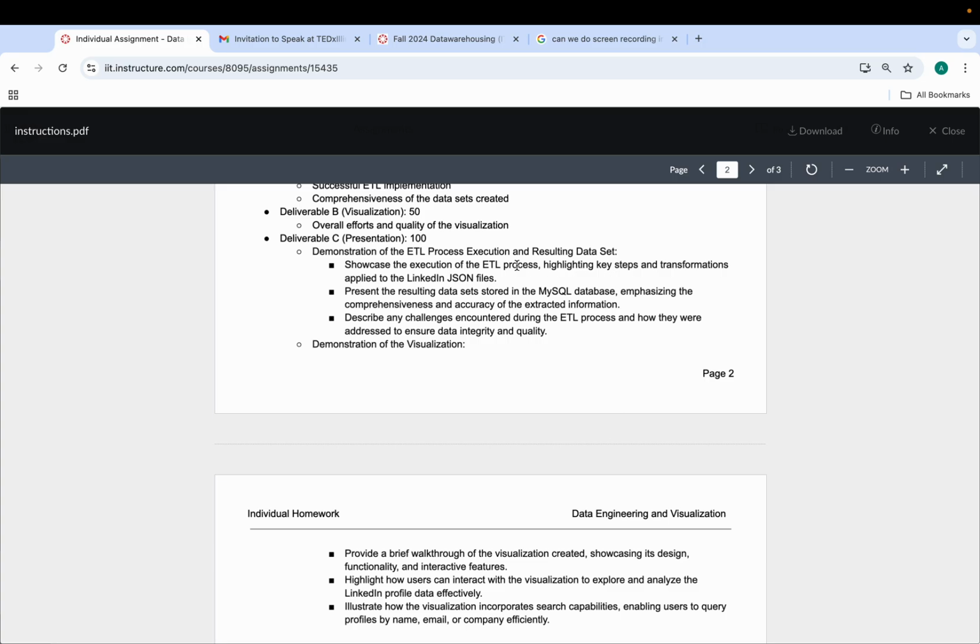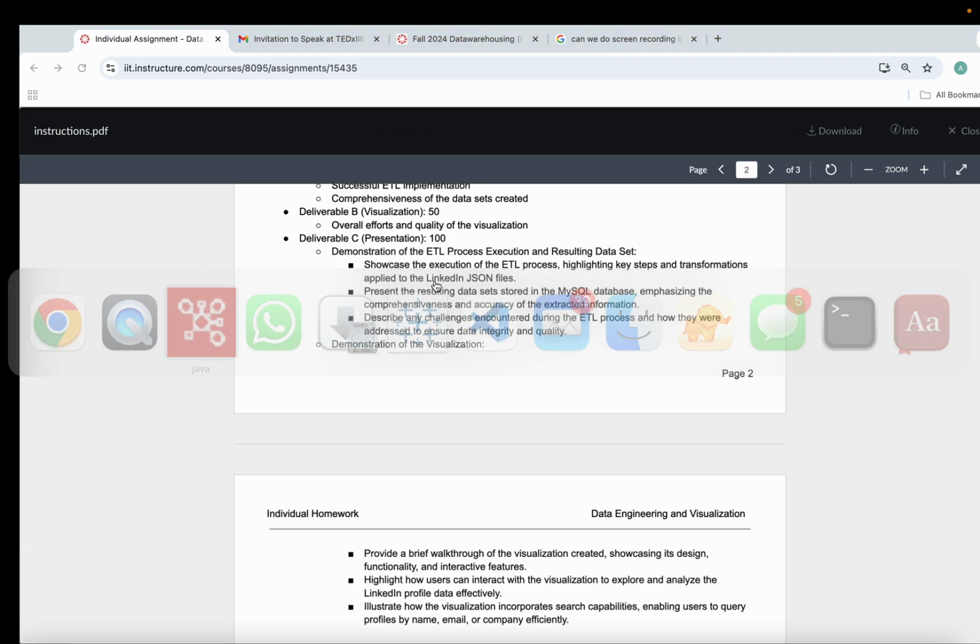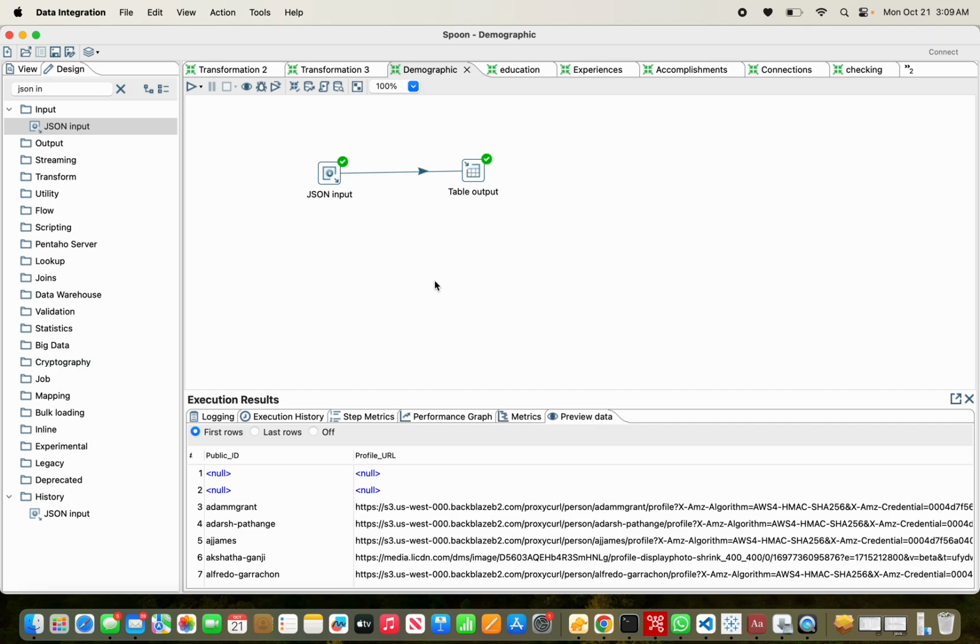So first, I'm going to showcase the execution of the ETL process. ETL is extracting, transforming, and loading the data. Then I'm going to tell you about the key steps I followed and how I applied the transformations to the LinkedIn JSON file. So first, I'm going to open Pentaho software here.